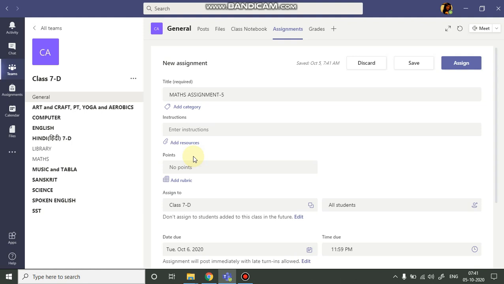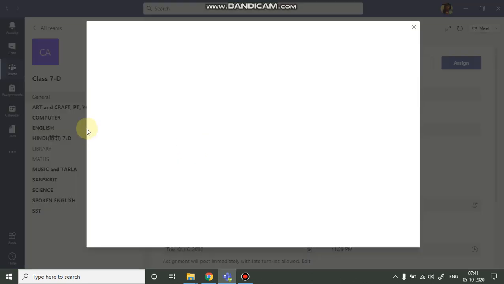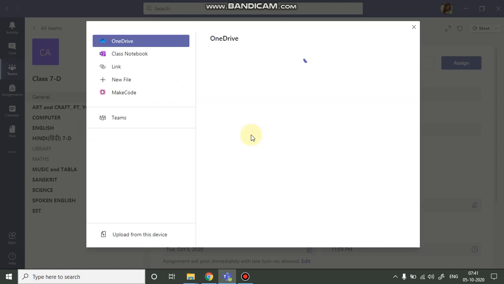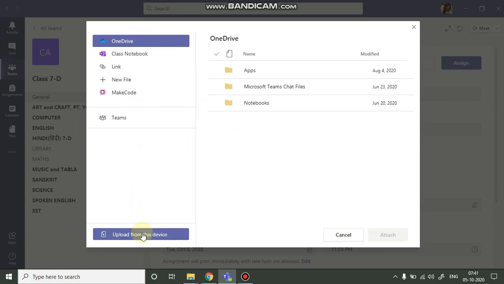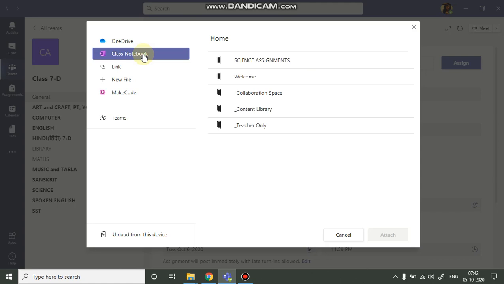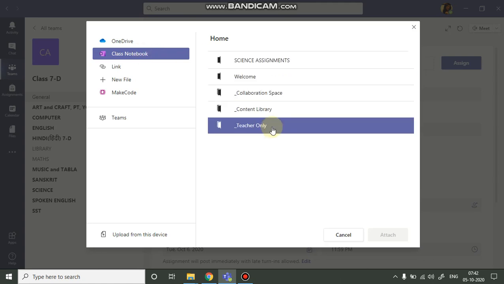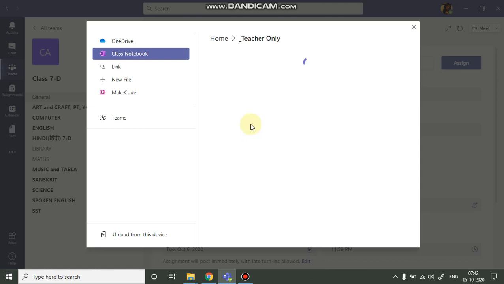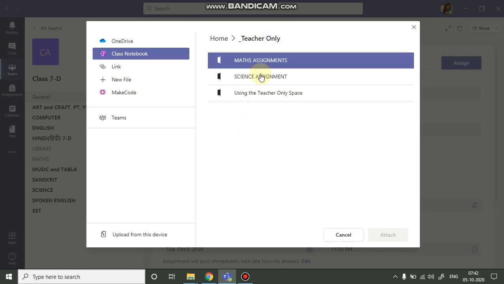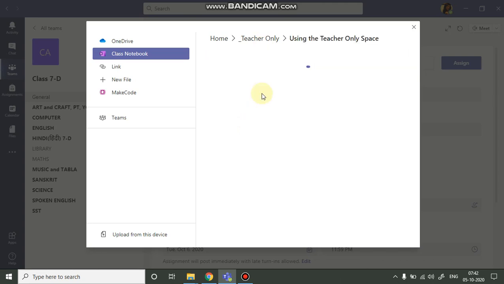This is the part where we are going to give the class notebook as a link over here. So once it opens, you'll have all these options. You also have the option of upload from this device, but we are going to select class notebook. In class notebook, it will ask you which section you want, from where you want to post the assignment. So as I have given it in teachers only, I'll select teacher only. Now it will show me the subsections. I have used the teacher only space in it.